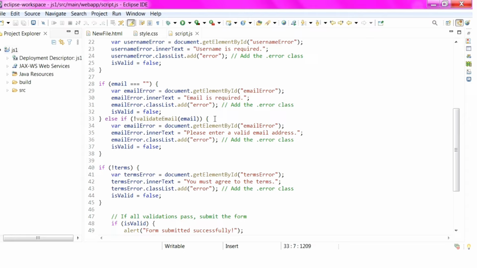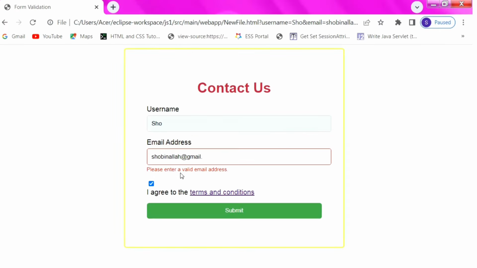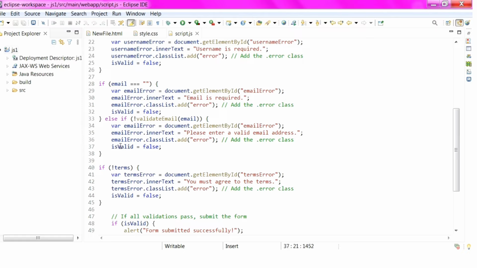This is the second check. Here we use a function. It will check if the entered email is in a valid format. If the email is not valid, it will retrieve the HTML element with ID email error and update its text content to "Please enter a valid email address." Then it adds the error class to apply styling. Finally, isValid is set to false.